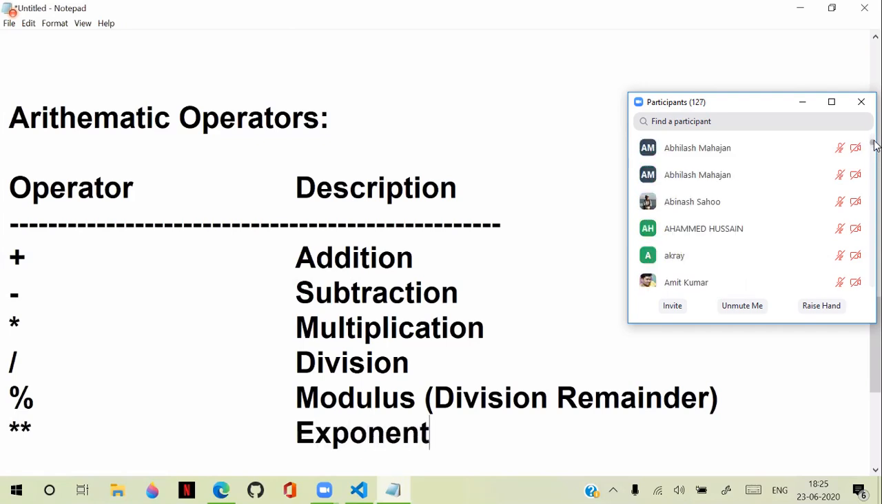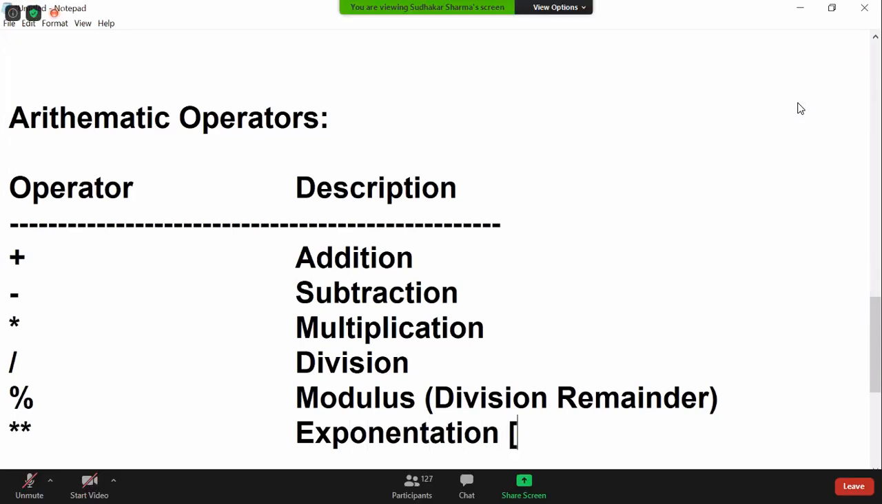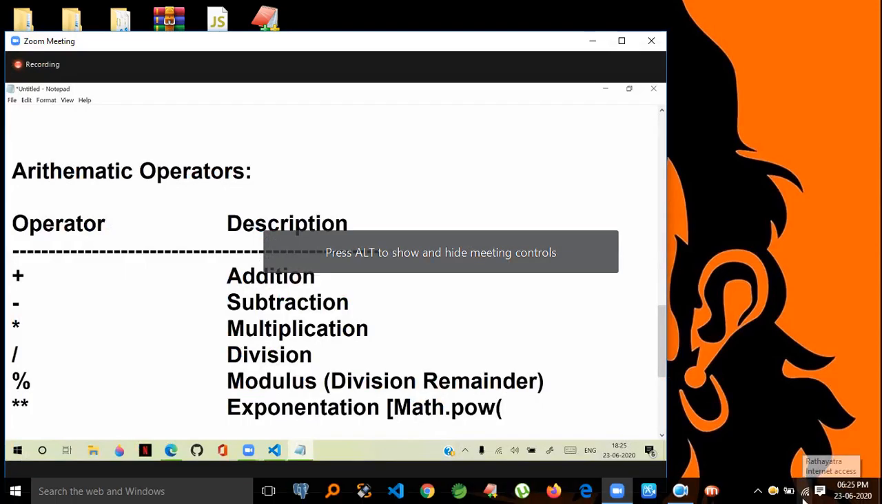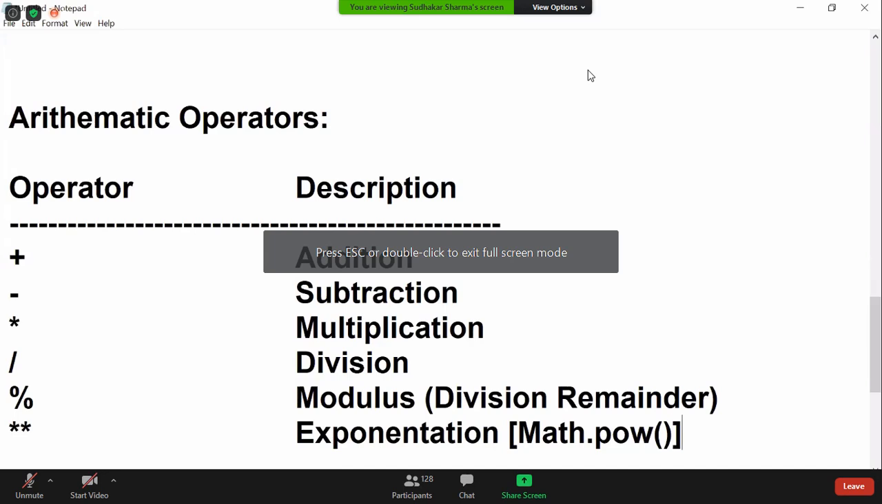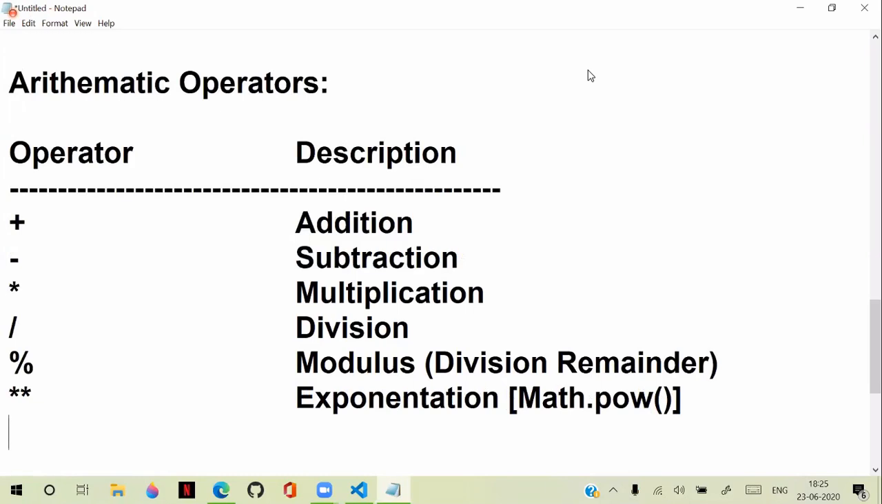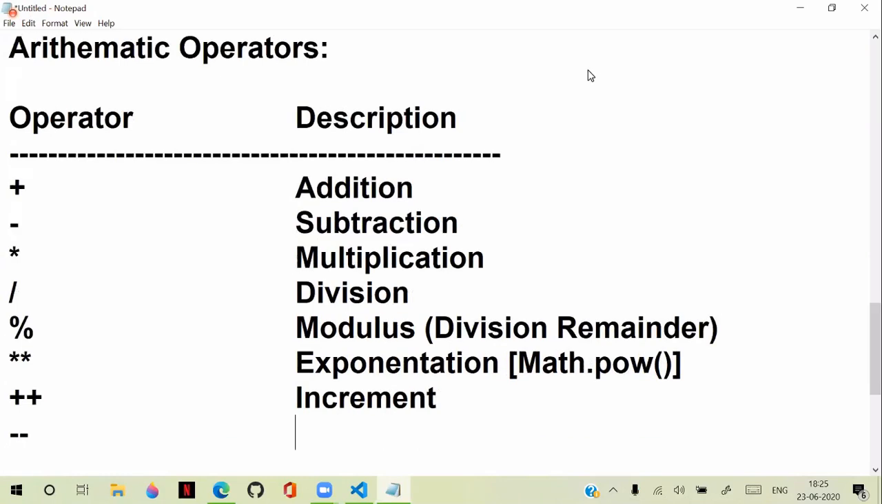And we have the operator double asterisk, and this is exponentiation. Actually, it uses the math power function. So it is used to raise the value to its power, right? These are the arithmetic operators supported. We have plus plus, this is increment, and minus minus, this is decrement. So these are the arithmetic operators.